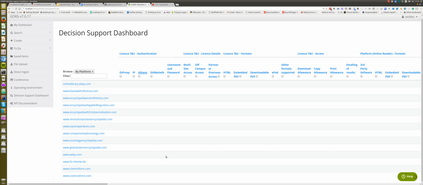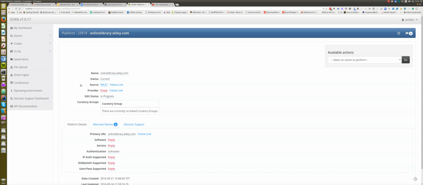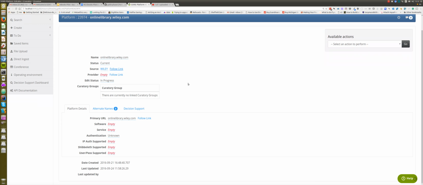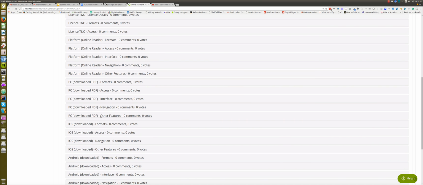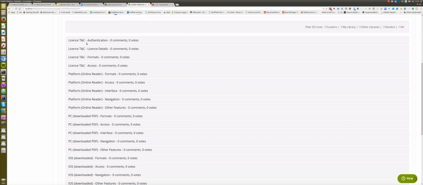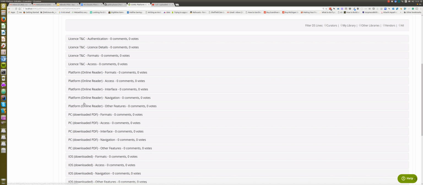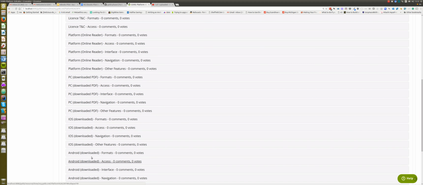So what I'm going to do is, from the dashboard, everything's hyperlinked. If I wanted to specify some decision support information about Wiley, as you can see, I'm logged in as a user called Ian Ibbo. So here's the Wiley platform page. Go to the decision support tab. We discussed a lot of this screen in previous meetings about being able to filter the lines here. All of the categories that we've come up with have been rolled up here, so you can see the license categories and the platform categories, and then the different device categories.